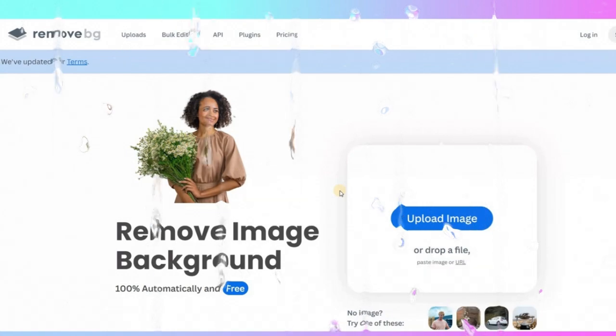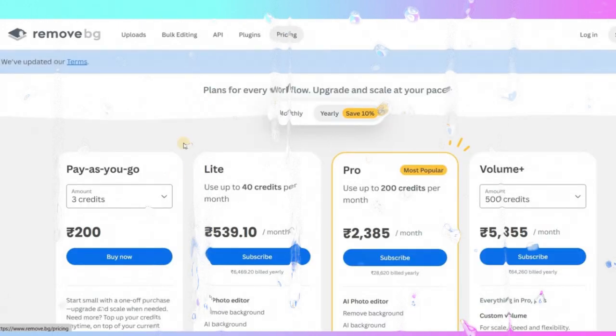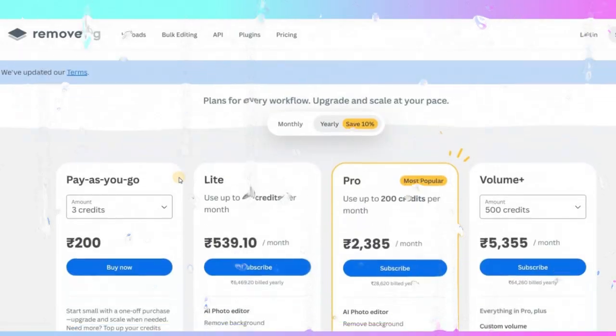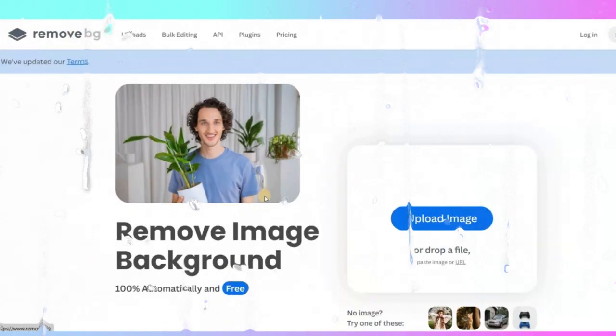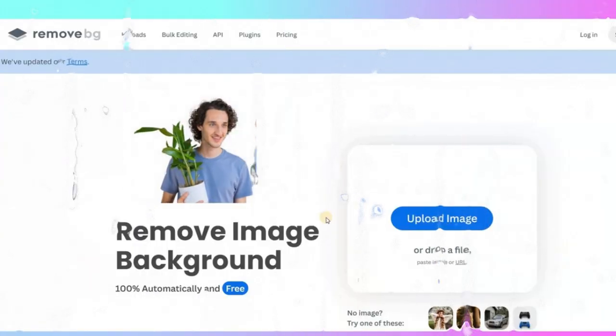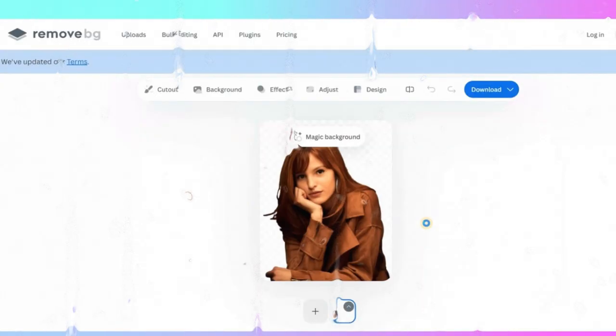So it's not a paid tool. Even though there's a pricing, when you click on the pricing part, it applies only if you're using more tools and more software. But this tool is the best tool when it comes to removing your image background.